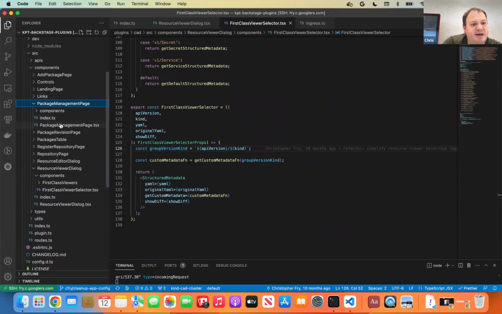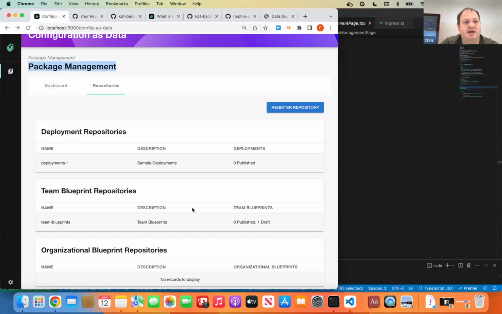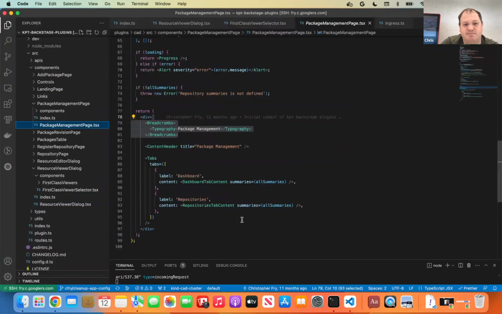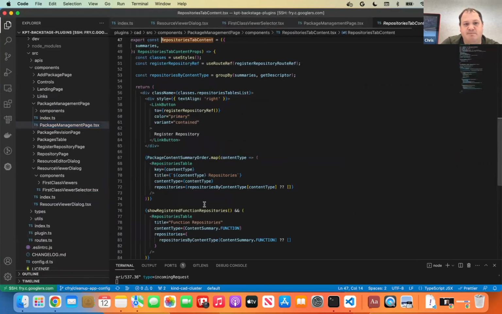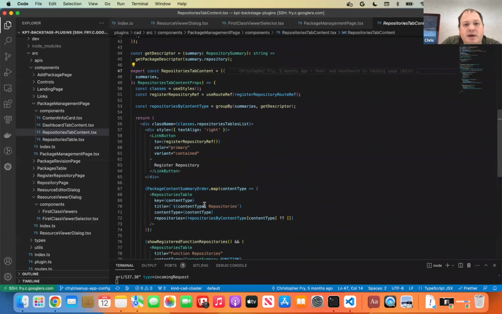So we got the package management page. So right here, package management, we have tabs. I clicked on the repositories tab. So let's look at the component, the tab component. And I just realized, okay, the way this gets generated is I pass the repository summaries into this component. I actually want to see where that's pulled from.